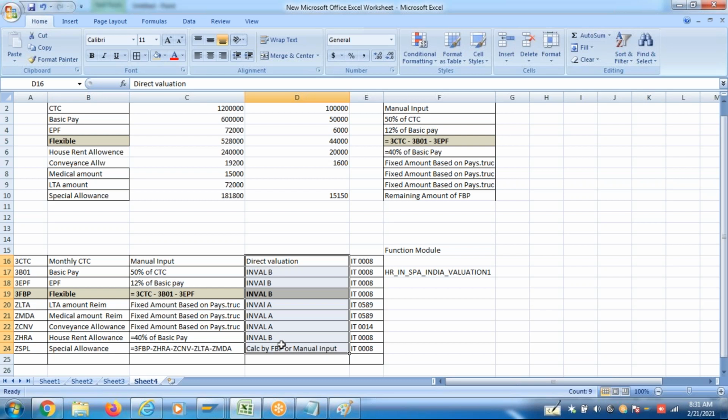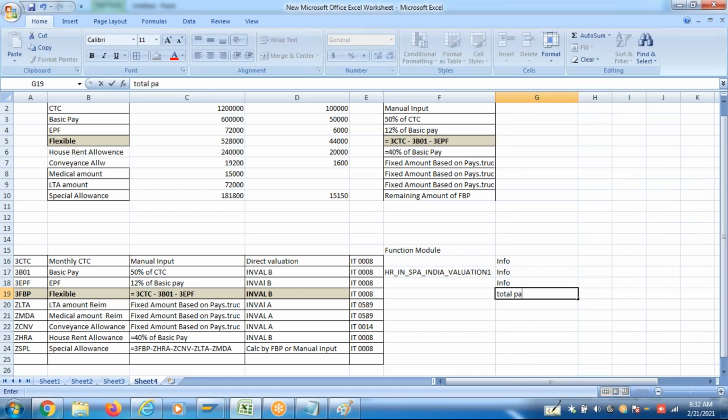Clear. So look at the package configuration, the FBP package configuration. In this, observe, guys, there are certain function modules used. I'm mentioning the function module here. This is an information figure, which has nothing to do with the FBP. This is also an information figure. This is also an information figure. We just need to show it in the FBP package. This is the total package. And this is part of the package. All these are part of the total package, guys.